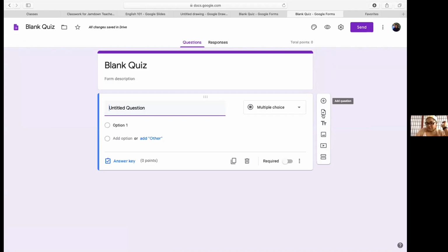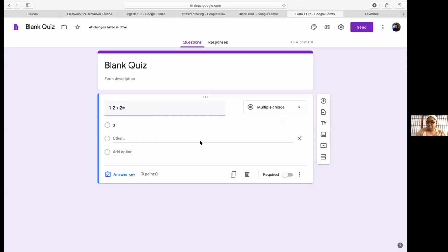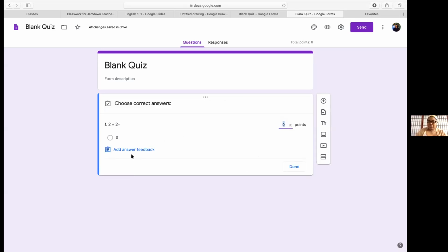These buttons are here for you to add different things. Now, as you're adding questions, say this is question 1, you would add what it is, 2 plus 2 equals, and then you just leave it there. And then the kids will answer. Of course, whether it's multiple choice, you start adding your options, 3, and then you add another option, and then you make sure that you put in your points and your answer key. You select your answer key, so which answer is it? And then you add your points there, and done.